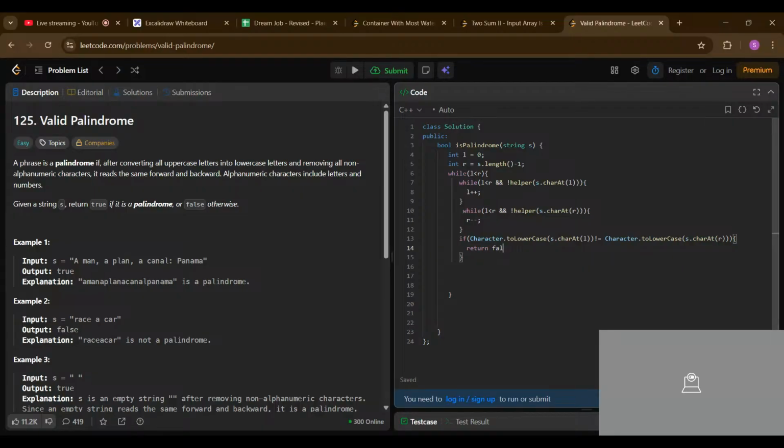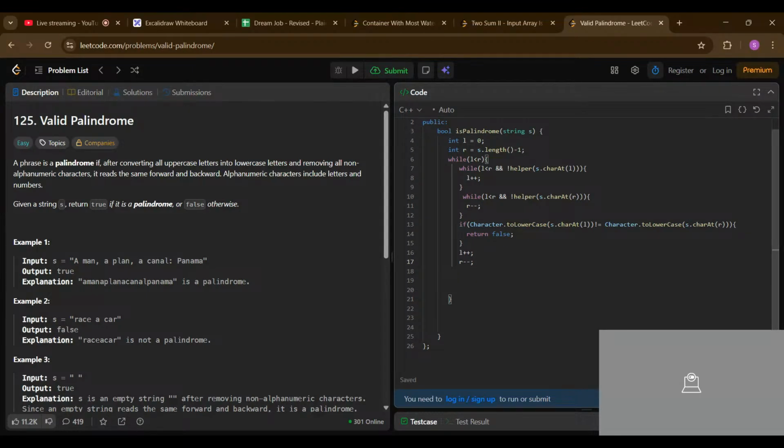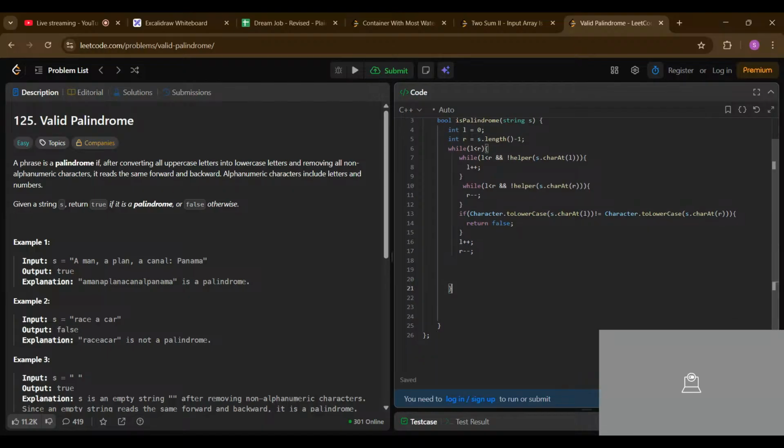Okay, so after that we just increment by one. Our left pointer will increment and right pointer will decrement. This is the entire code for this. Now when we reach the middle and our left pointer is greater than the right pointer, it means that we got a palindrome. So we just return true because it's a palindrome.